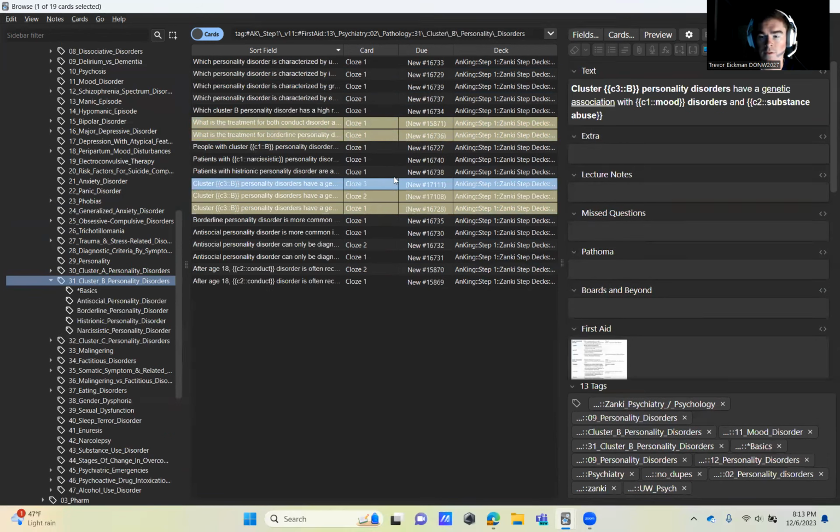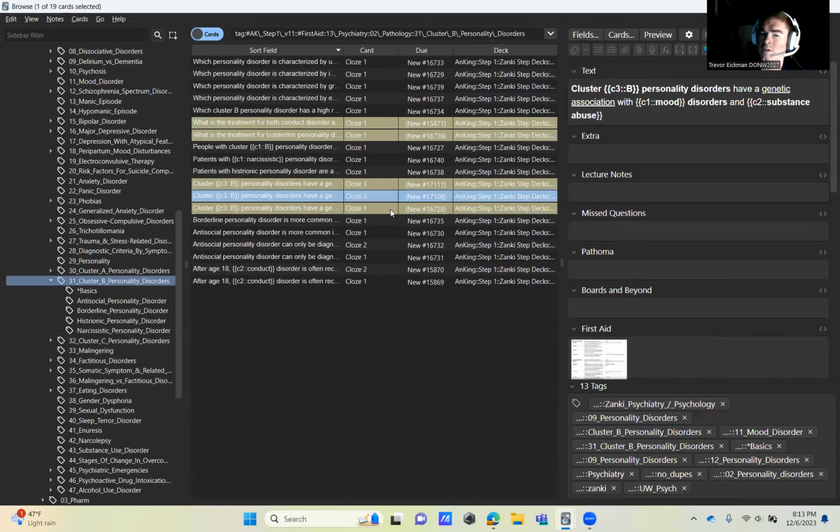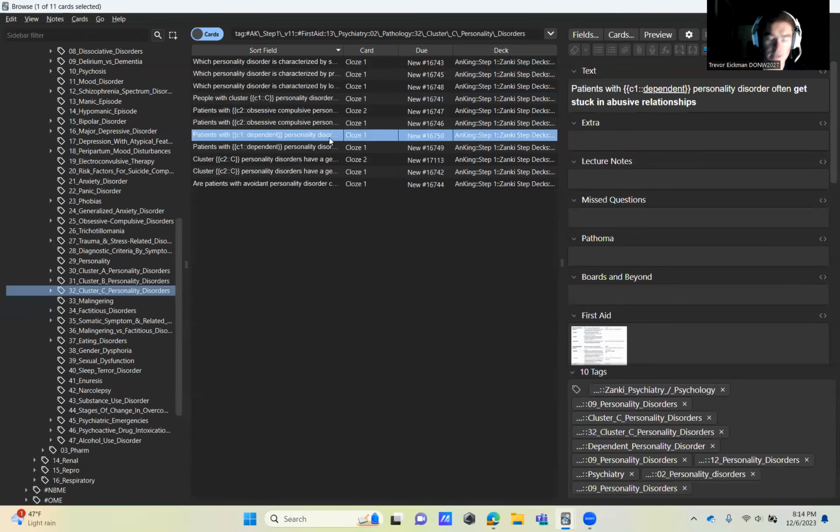And then this series of 3 cards. The cluster B personality disorders have a genetic association with mood disorders and substance abuse. She didn't say substance abuse. She said like they make impulsive decisions and they just kind of do stuff on a whim, which can lead to substance abuse, but she didn't say substance abuse. So I didn't want to jump to that conclusion. So just the 2 treatments don't have, and then I would say these ones might not be high yield. And then cluster C, activate all of those in 32.